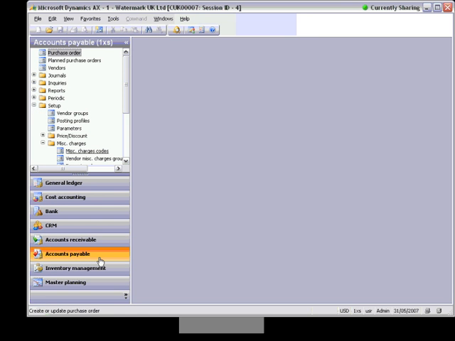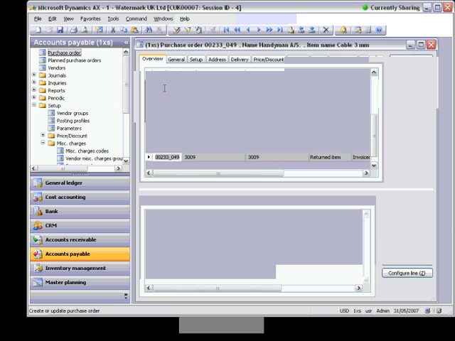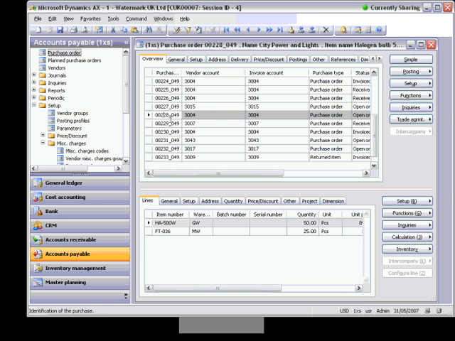Now I'm going to add miscellaneous charge in the purchase order. I open accounts payable module, the form purchase order. I already have my purchase order. This is my vendor, my line.